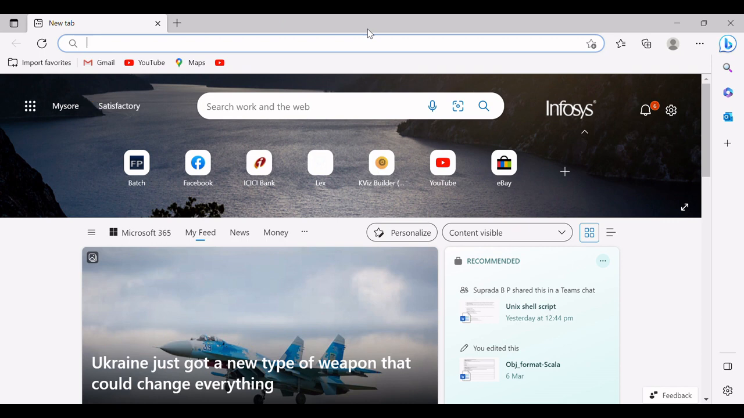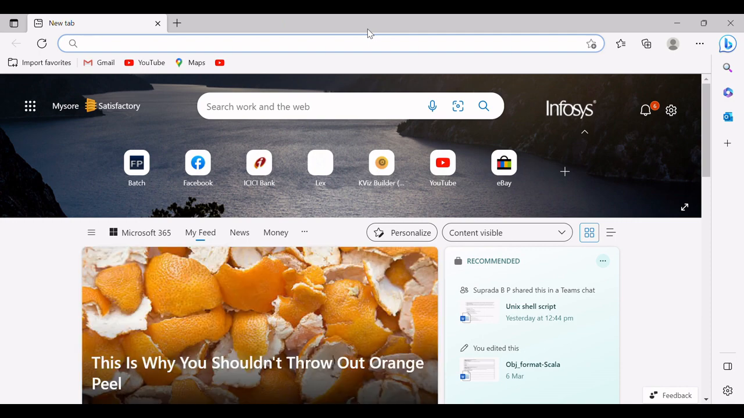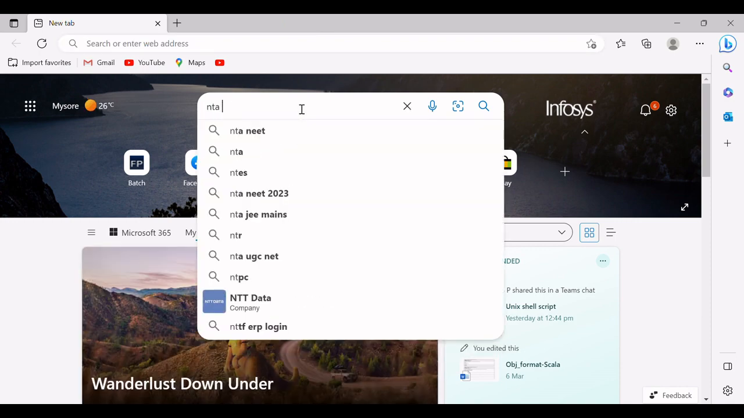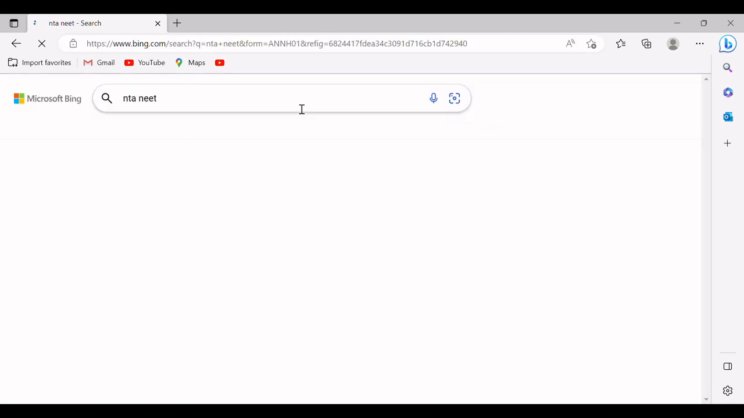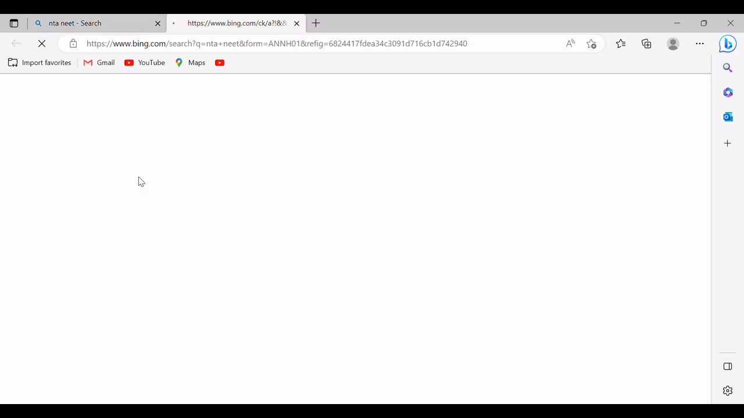Okay, so as you already know, the NEET 2023 form is out now. Here you need to search for NTA NEET. Once you search for NTA NEET, you will get the first URL. You have to open this URL because this is the official website of NEET.